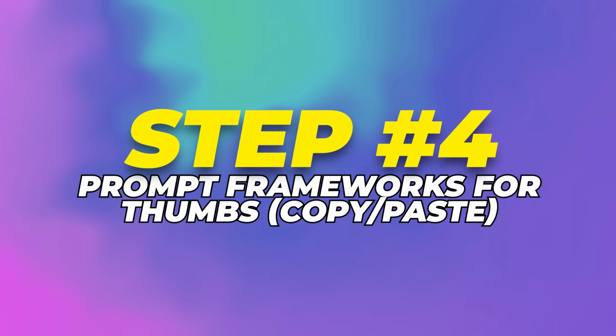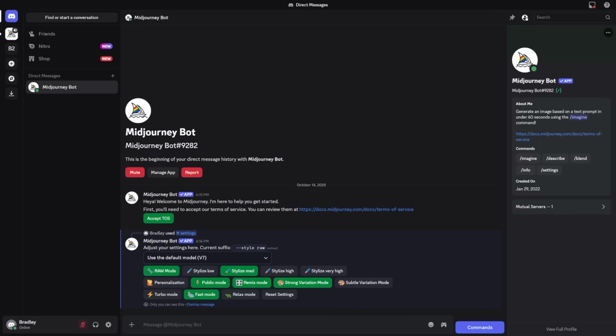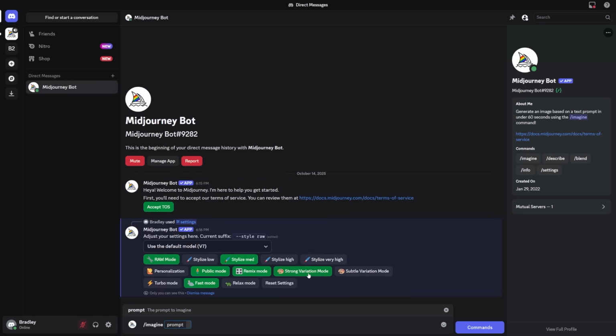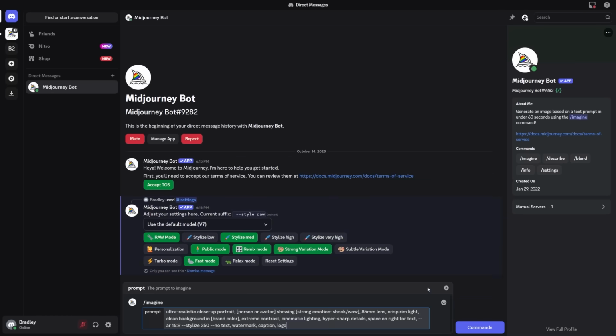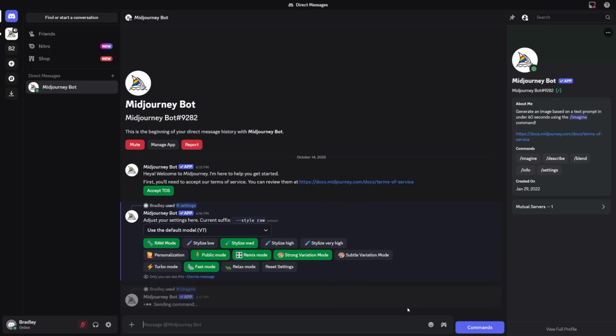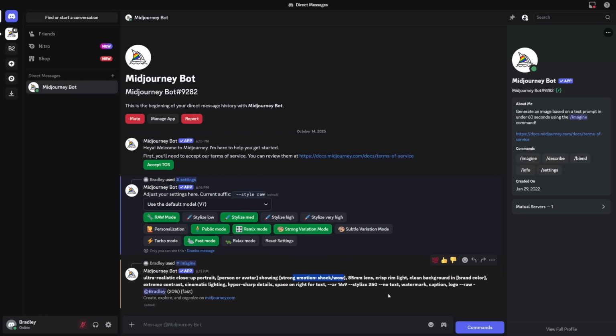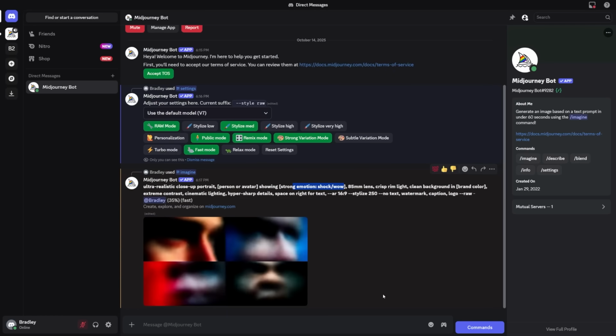Step 4, prompt frameworks for thumbs, copy paste. Here are 3 simple prompt styles you can use right away. If you want a reaction face, ask for a close-up portrait of a person or avatar showing a big emotion like shock, excitement, or curiosity. If your video is about a product or tool, focus on a single object. If your video is showing a transformation, go for a before and after split.